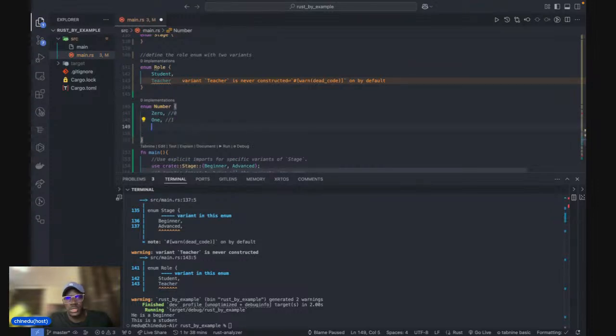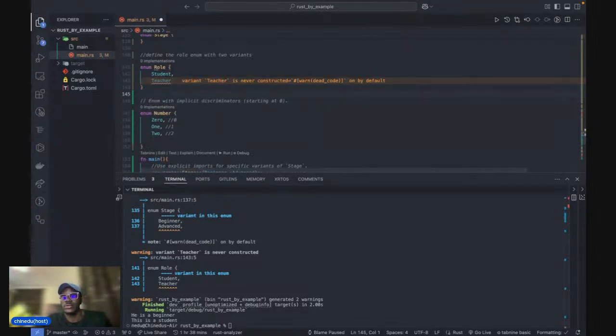Trying to do this. Then we have 2. Okay, so this is one of the enums, and I'm going to use this to demonstrate implicit discriminators, right? Then we also have our own enum with an explicit discriminator, and I will just paste this here in the code because that's a lot to write.